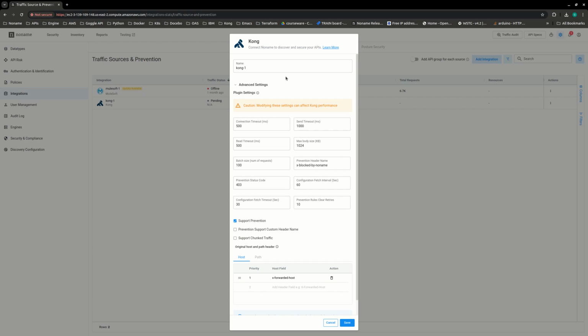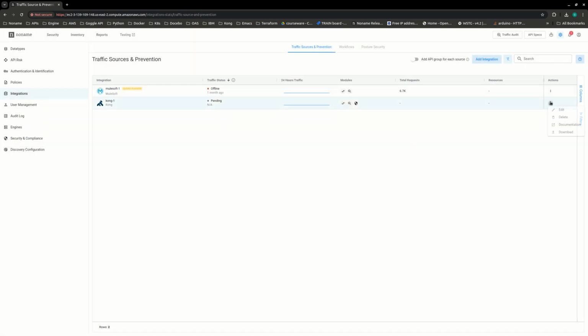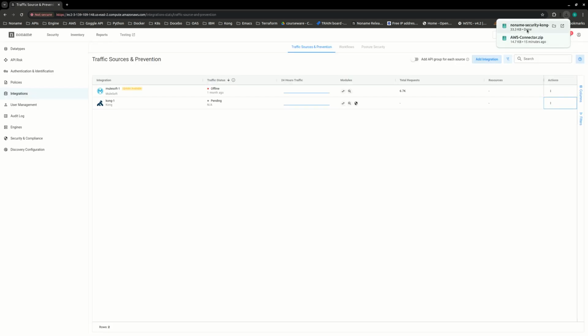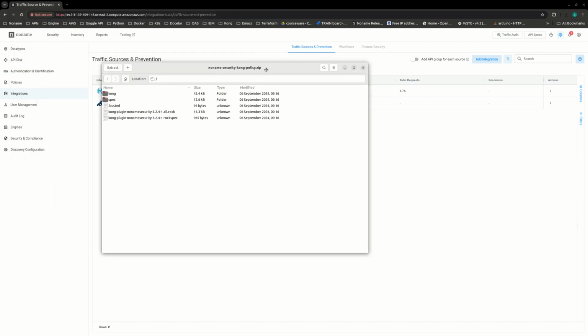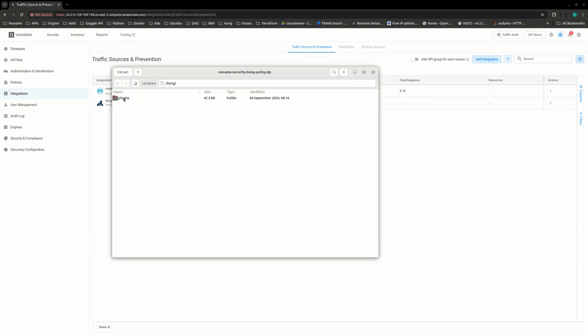Well, you go back, and I'm going to cancel this for a second. You go back to the plugin that you downloaded initially, right? So I'm going to download the plugin. Here it is. And I'm going to open this zip file. It's a zip file after all. And I'm going to navigate under Kong, plugins, no name security, and you will see a bunch of Lua files right here. This is how Kong plugins are written using Lua files. And there is a file specifically called schema Lua.